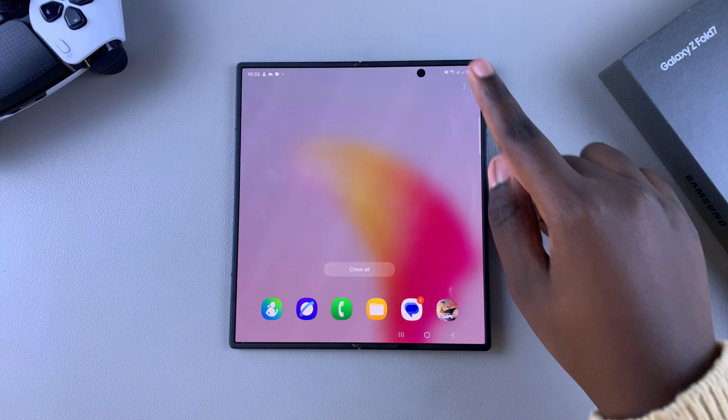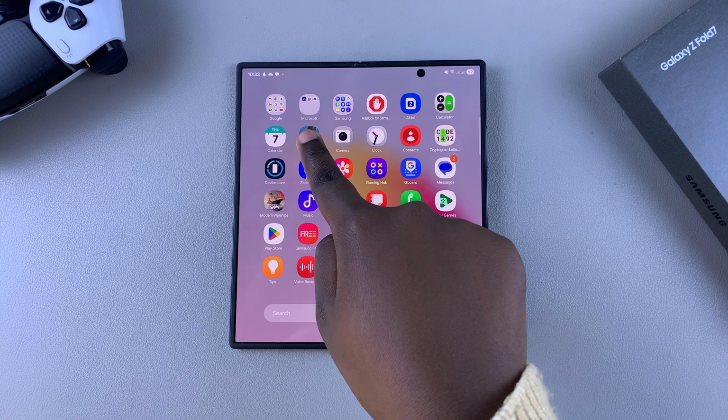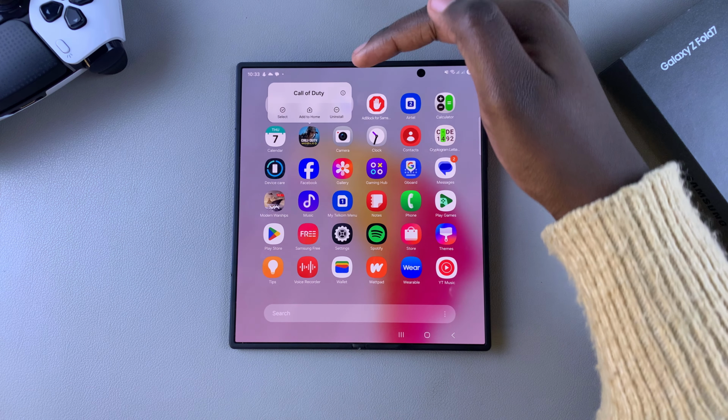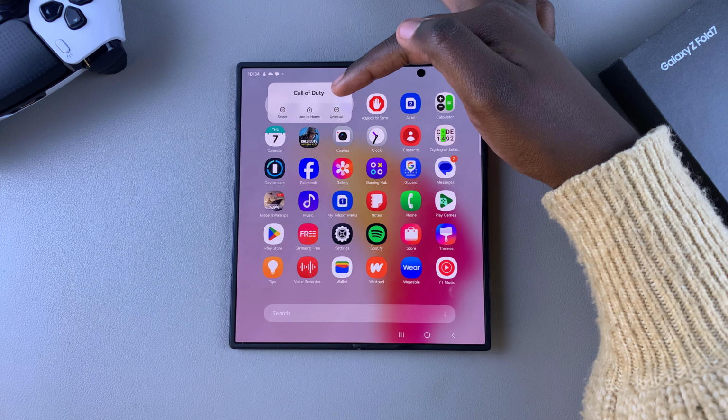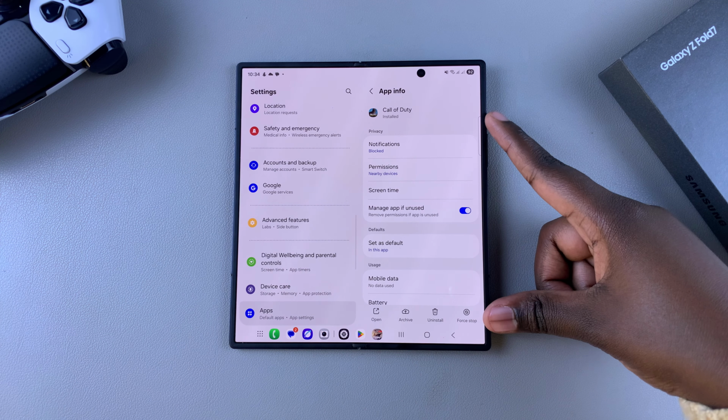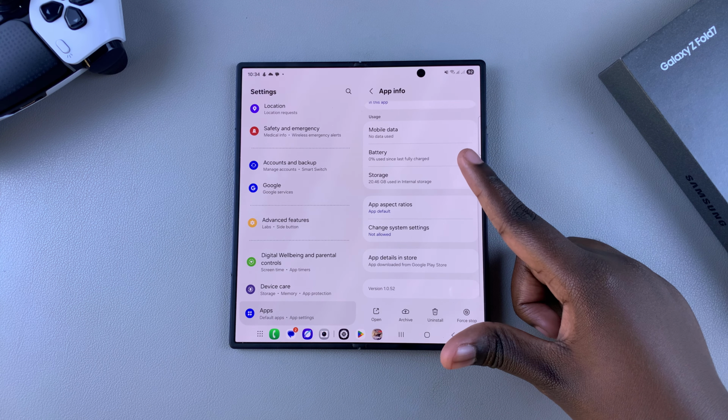Alternatively, you can also choose to just long press on an app icon, and then from this pop-up, tap on this info icon. From there, you'll be brought to the app info page for that specific app.